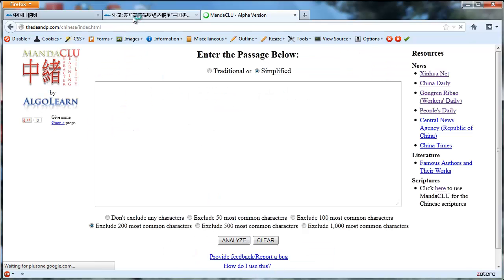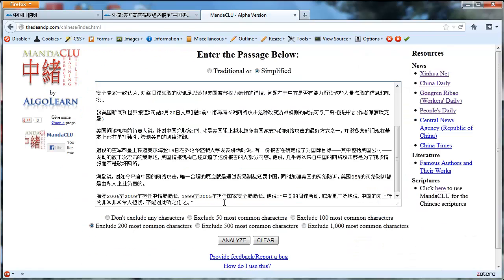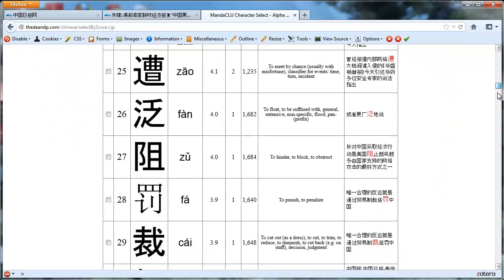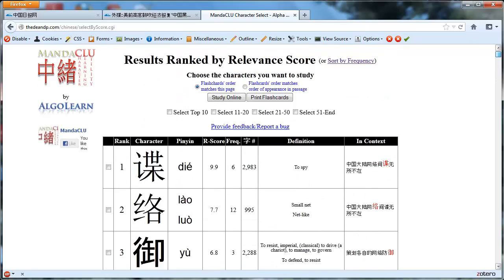Now there's another thing I want to show you. Let's jump back to that page where I selected the characters I wanted to study. Let's pretend I'm someone who knows fewer Chinese characters than I actually do. I'm going to exclude the 200 most common. Last time I excluded the 500 most common. Now let's say as I look over this list, I realize I hardly know any of the 174 characters here. This means that this passage is pretty far above my reading level.